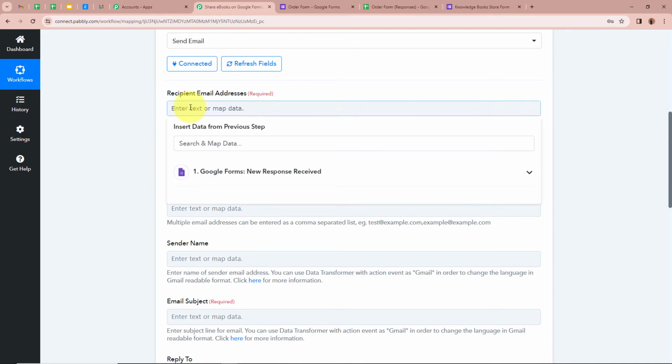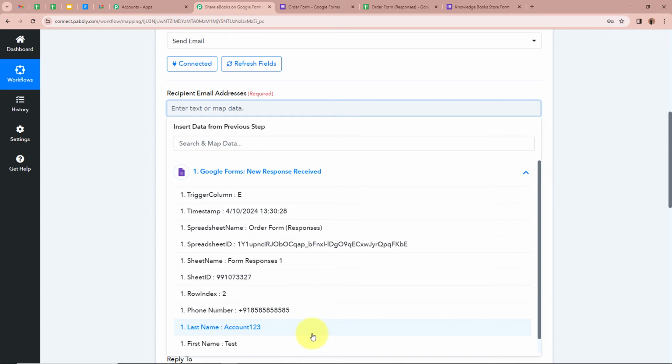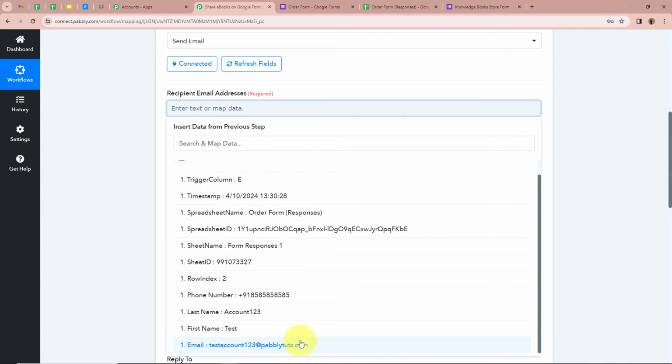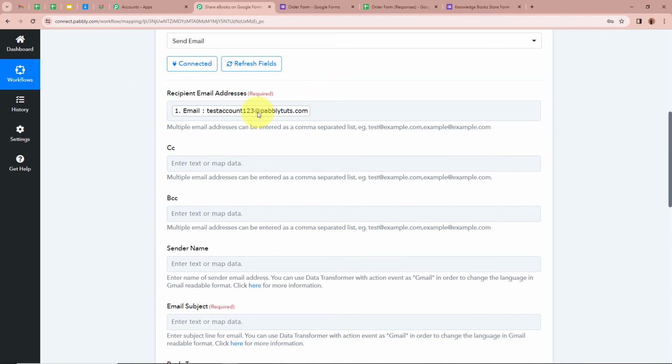And how we're going to do that? For that, we have to click on this field right over here. And you can see this was the previous response of this workflow, that is Google Forms new response received. I'm going to click on this arrow right over here, and this was the response that was captured in our previous step. Over here, as it is asking for the recipient email address, I'm going to map the data for the email address that we have received in our previous response. As I've mapped the data right over here, the data has now become dynamic. That means whenever a new response is going to be captured in our previous step, automatically the data right over here is going to be updated.